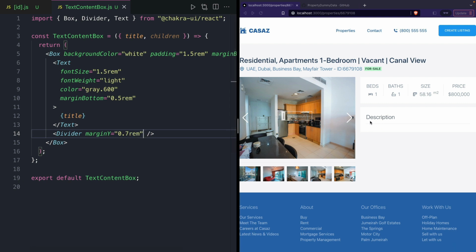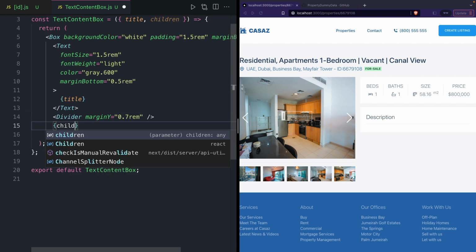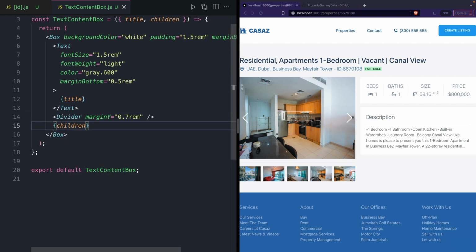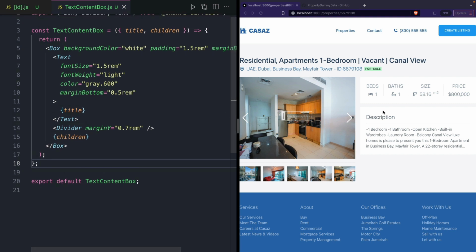Okay, nice divider. Margin on top, margin on the bottom. And then after our divider, we're just going to render out the children that we've already styled. I'm going to keep this without styling because we're going to use different types of content and pass it into here. So I don't want to be too rigid on how this is styled. And that's it for our description box.